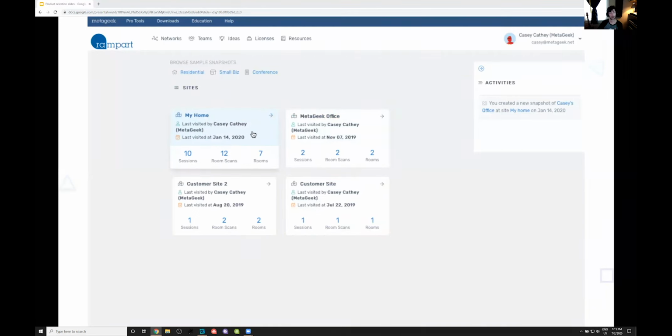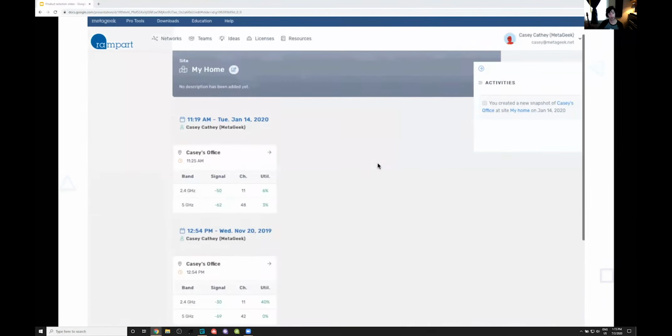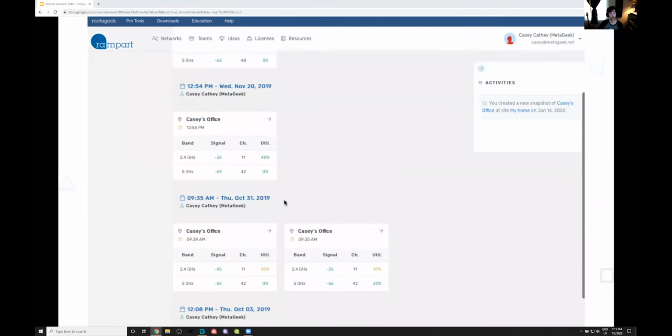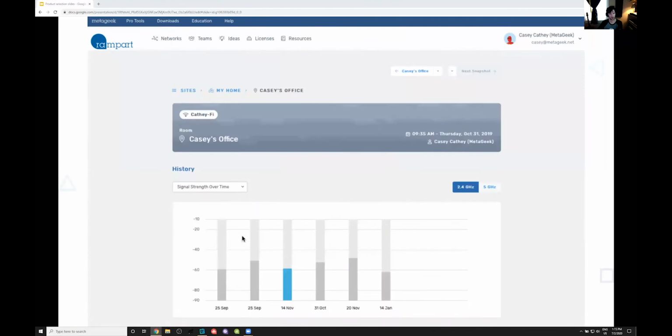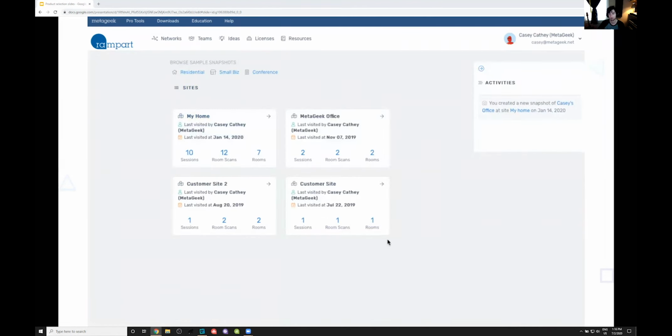We're working on the design of this as we speak, constantly adding more data to this. Right now, this just shows utilization and signal strength, but we also are going to start including a lot more client traffic information if you do have that packet capture adapter.